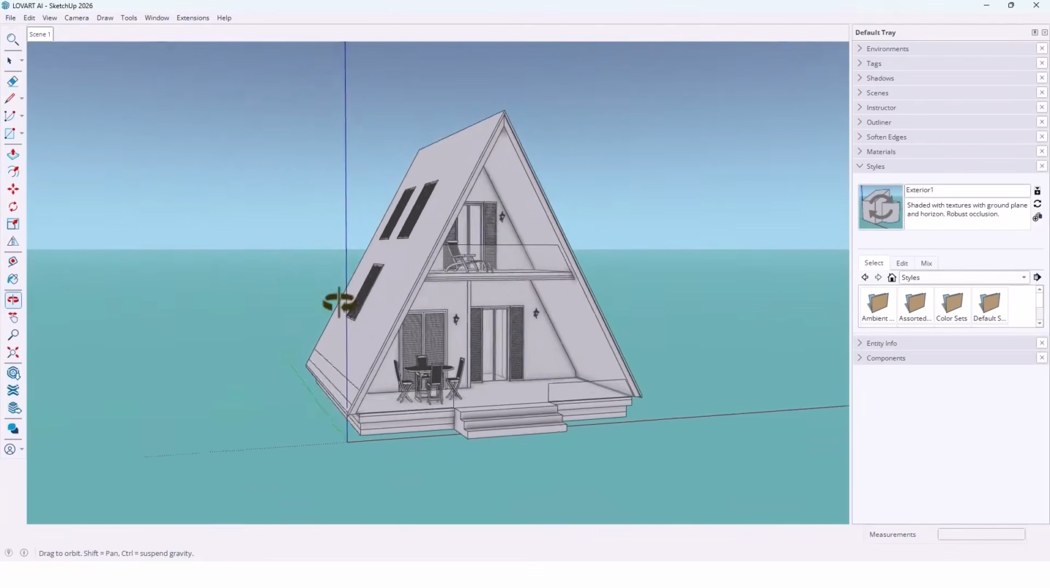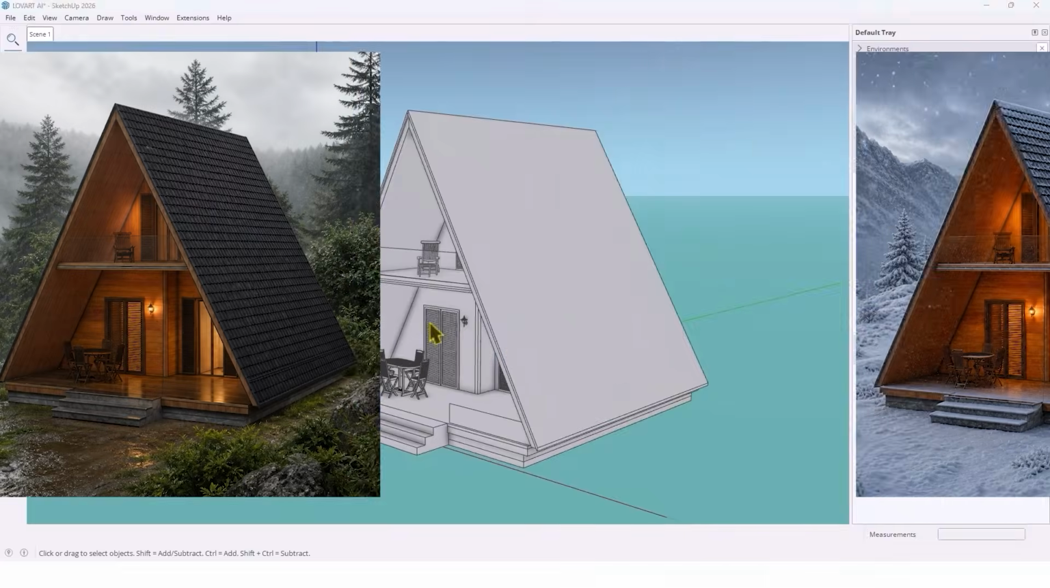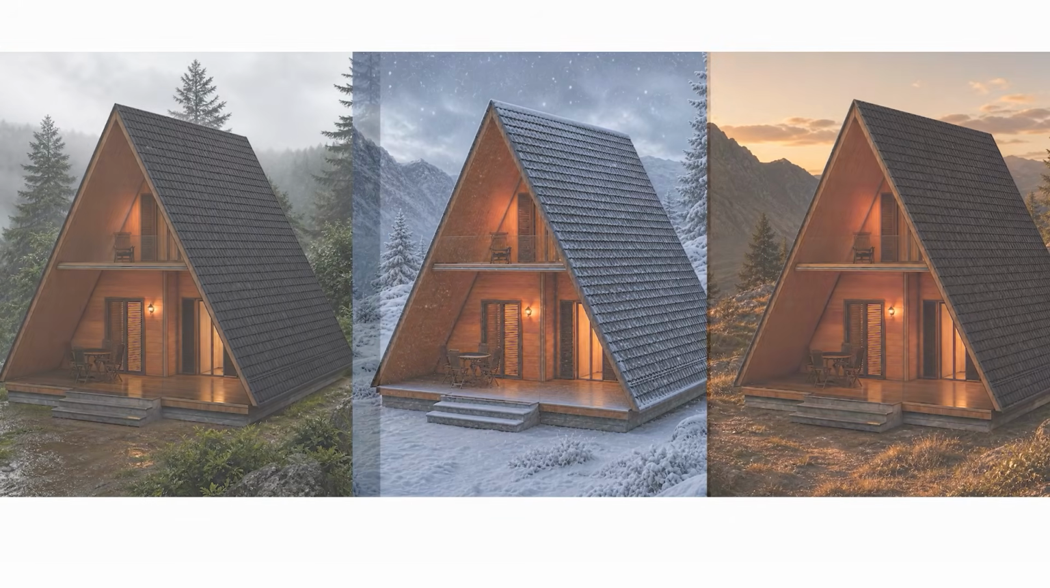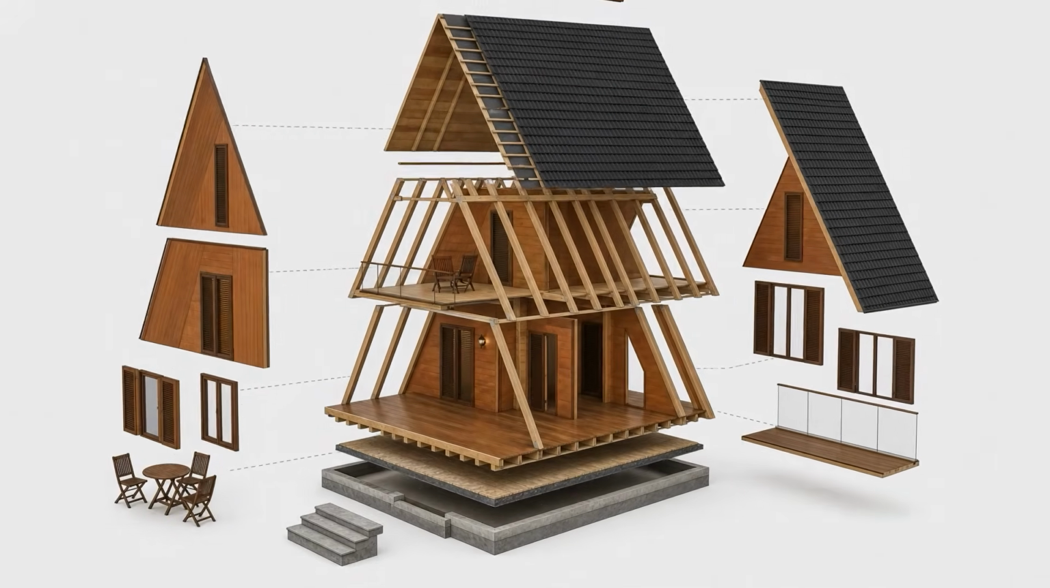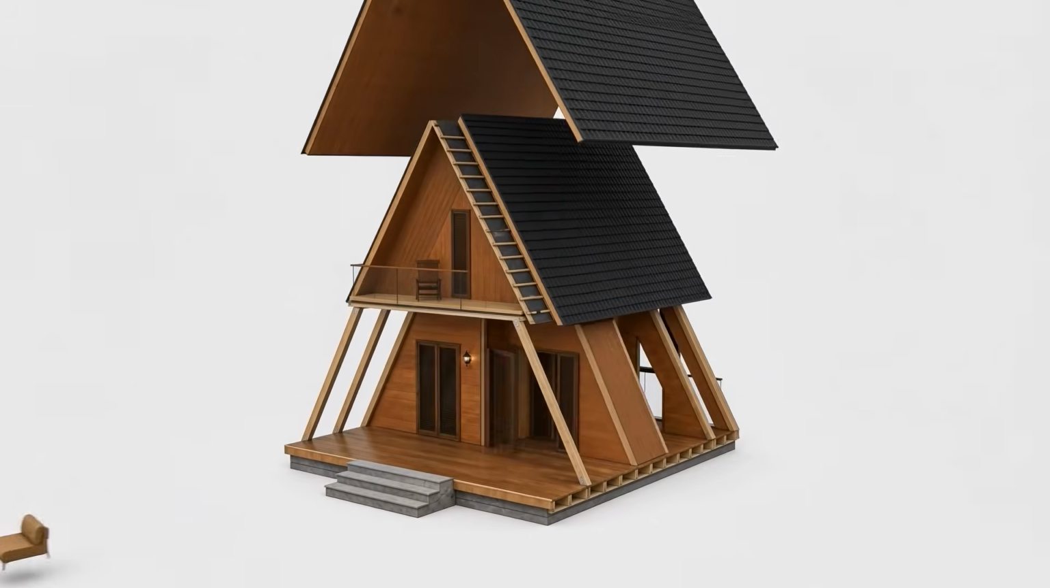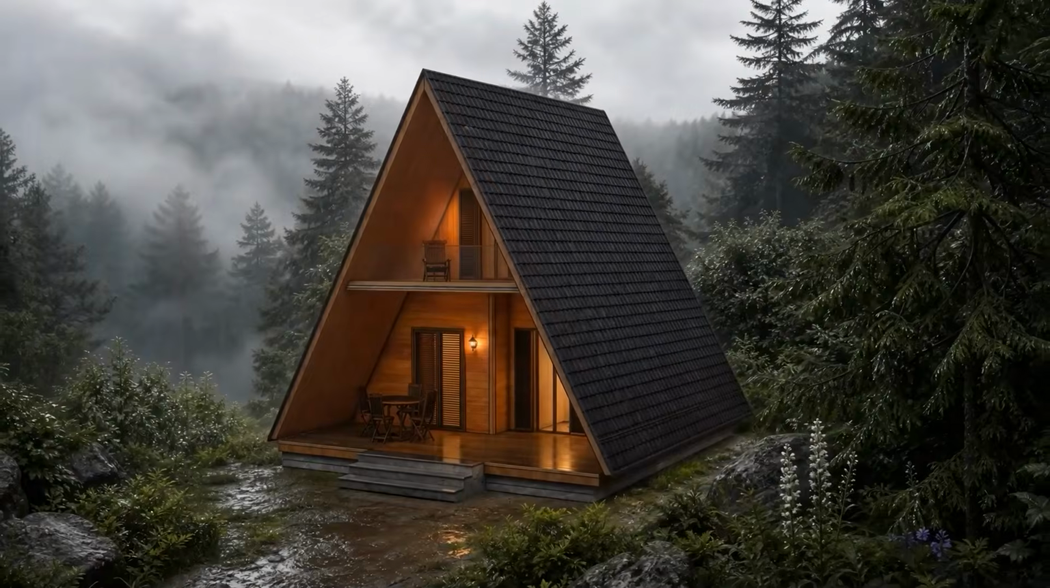In this video, I'll show you how to create realistic renders of your project in different seasons, generate its construction details, and turn them into a smooth assembly animation, all with Lovart AI.